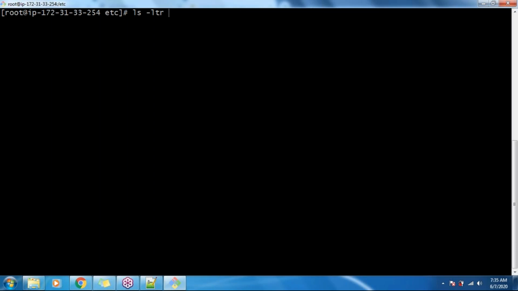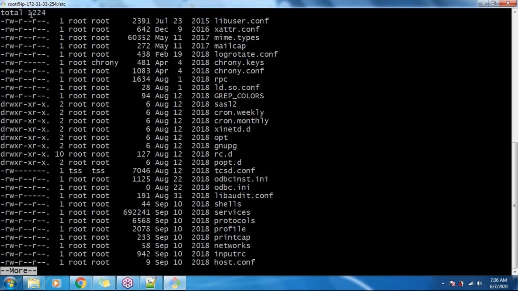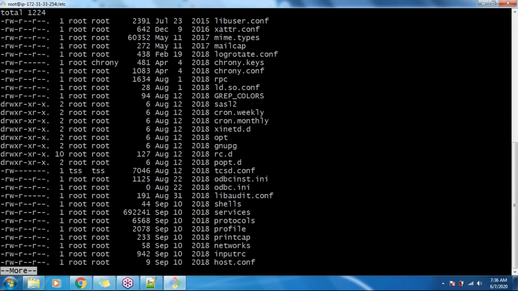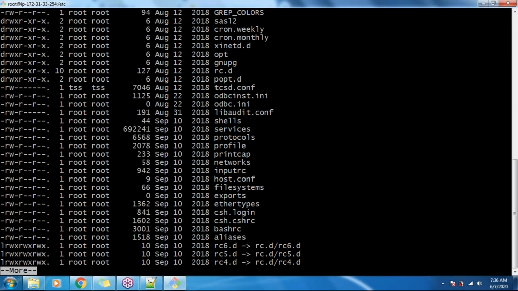And use the pipe symbol, and use more in order to filter that. So what more will do is it will display all the files page by page, line by line here. Okay, enter. You can see a total of 1224 files in this etc location. You can see these are the files, right? If you want to go to the next step, just press enter, enter, enter. It will come like this.